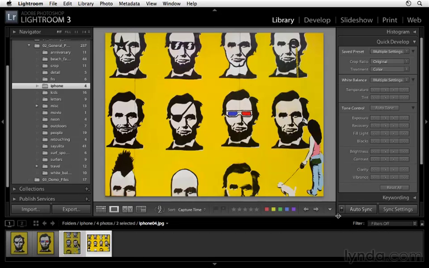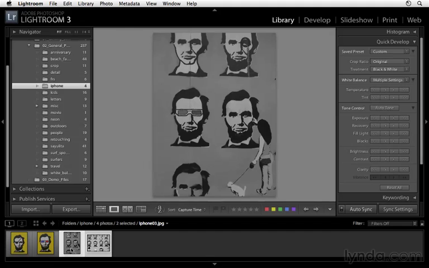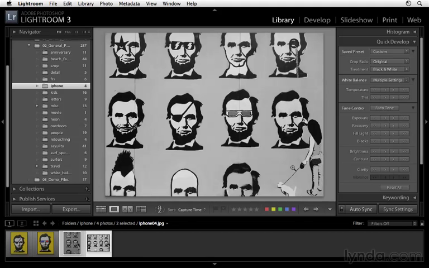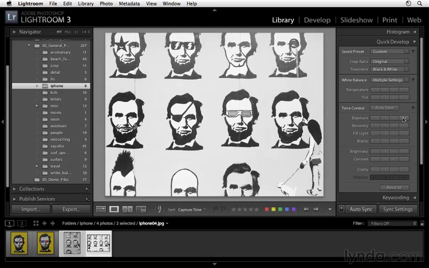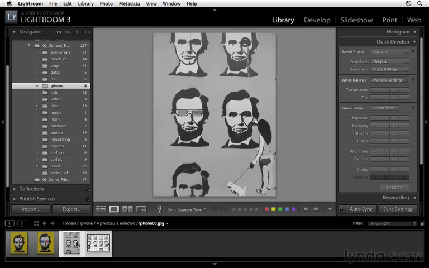Now in that particular case, if you flip on the switch for Auto Sync, which is new to Lightroom 3, you can then make an adjustment. For example, I'm going to change the treatment of the color to black and white. Here you're going to see that both of these images have been updated. Or for example, I'm going to increase the exposure. You're going to see that incrementally each of these images have been adjusted.